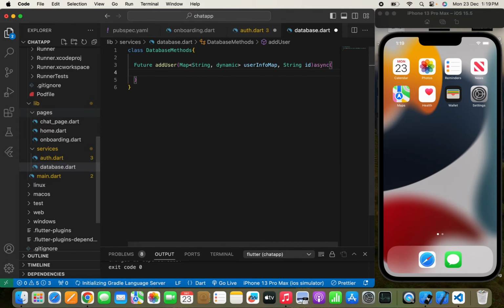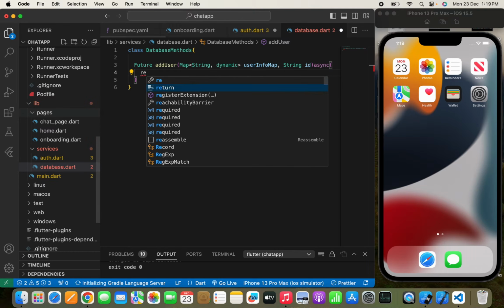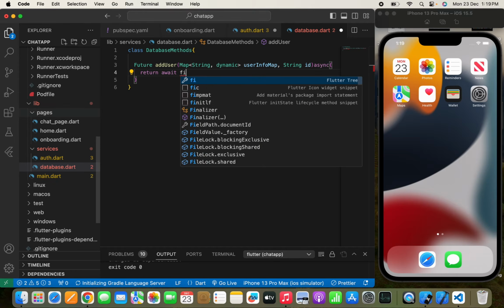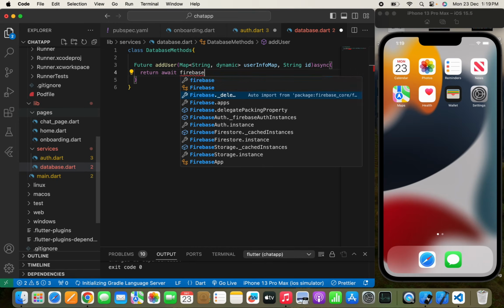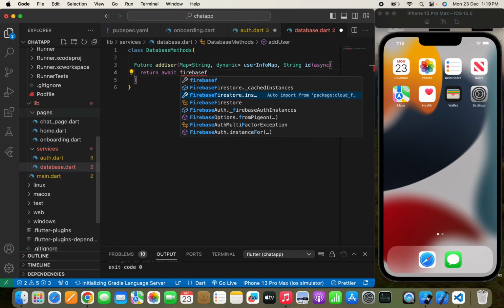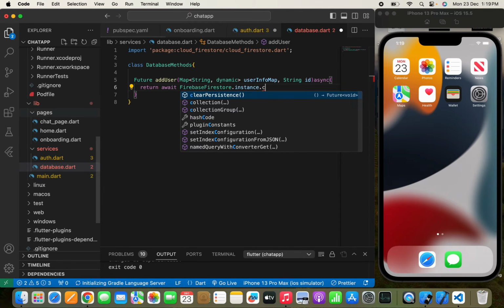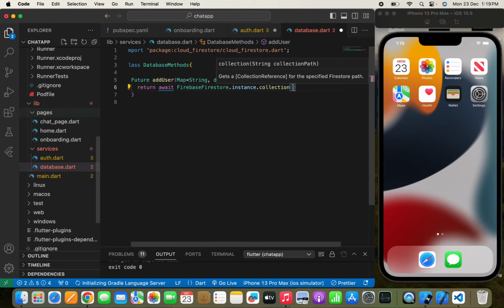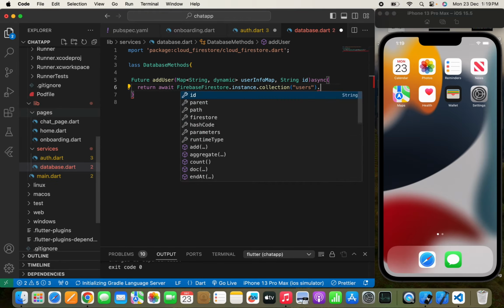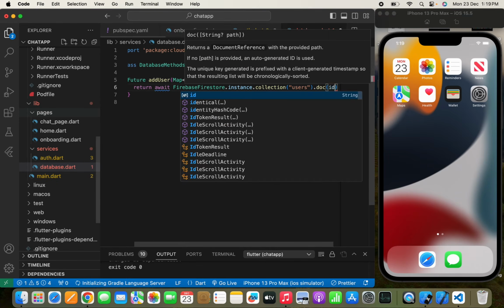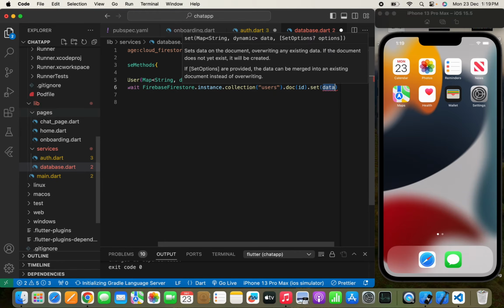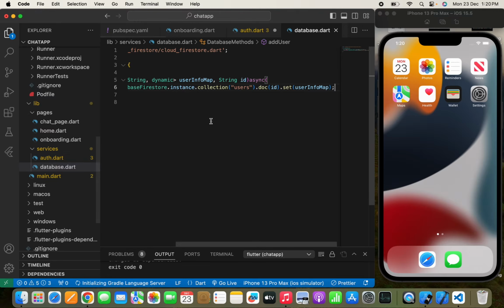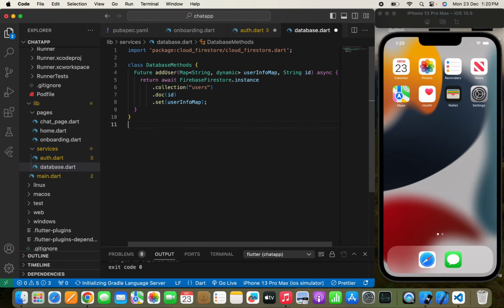And here we'll simply write return await FirebaseFirestore.instance.collection, and will simply pass the collection name which will be users. Will pass a specific doc ID which is id, and will use a set method, and in the set method will simply pass userInfoMap. So this is how we can simply upload data to the Firestore database.